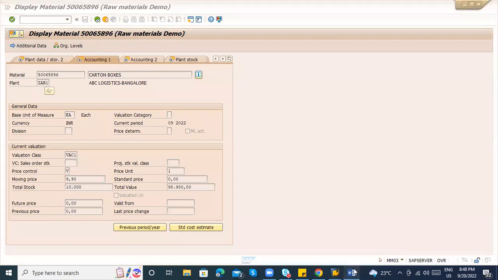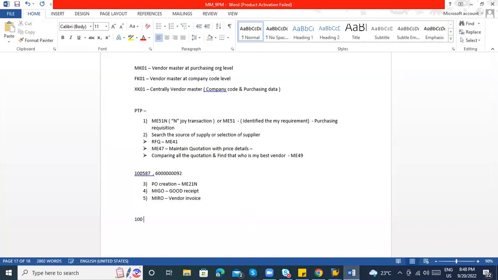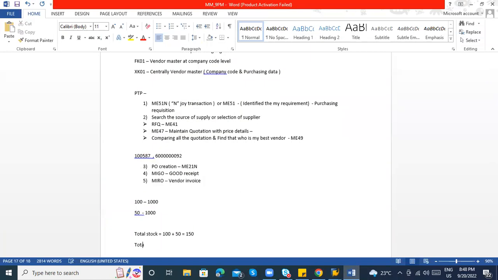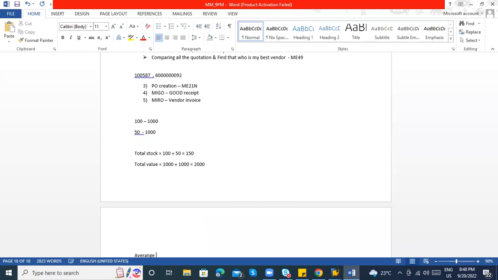Okay, suppose today I have received 100 quantity with 1000 rupees. Tomorrow I have received 50 quantity with 1000 rupees. Okay, then how will the system validate? Total stock, how much total stock? 100 plus 50, it is like 150. Now the total value of the stock is equal to 1000 rupees plus 1000 rupees, that is equal to 2000 rupees. Now my average moving price is 2000 rupees by 150. So this is my average price.